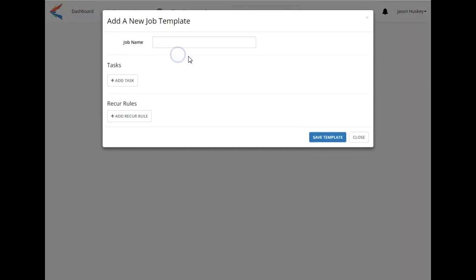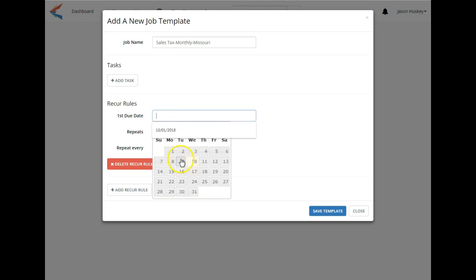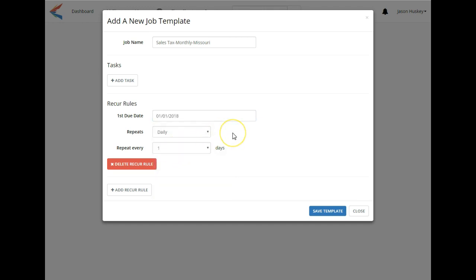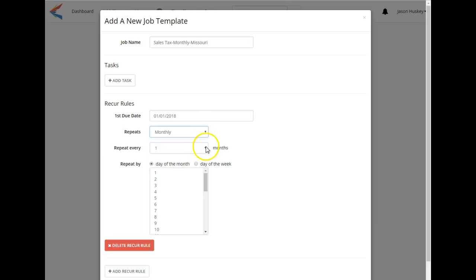So let's go to Add Job Template. We'll call this Sales Tax Monthly Missouri. Add a recur rule, and I'm going to go all the way back to January 1st just to make this a little easier in my mind. And this is going to repeat monthly every 3 months. And this first one will actually be for December, and so it'll be due on the last day of the month.